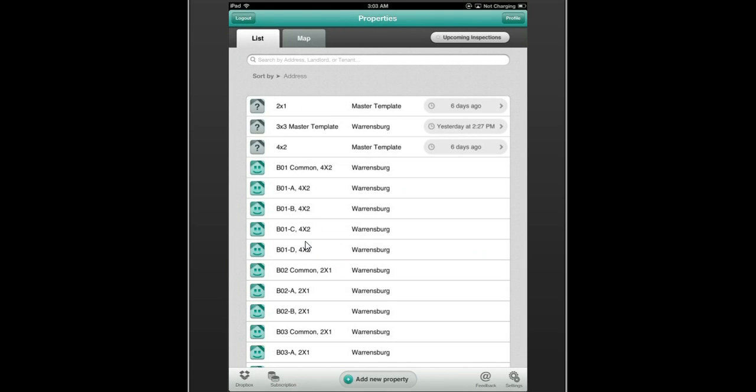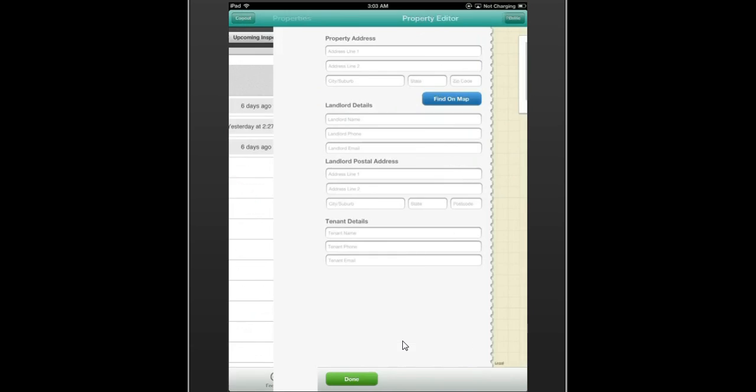Now, for those properties that do not have any templates set up, you are going to have to go in and add a property, and you will just call it a master template. So you're going to click on that. It's going to pull up this screen right here.